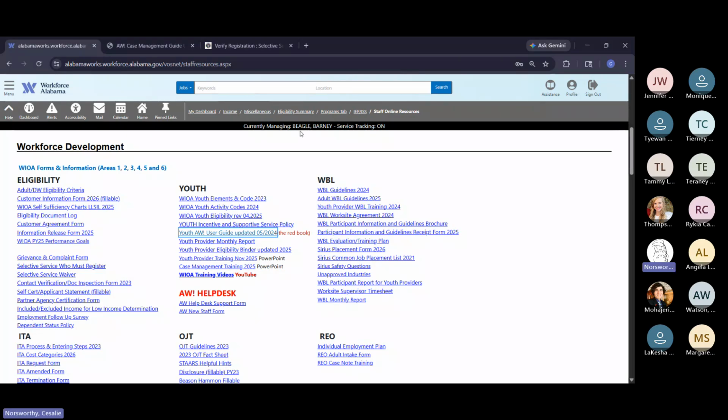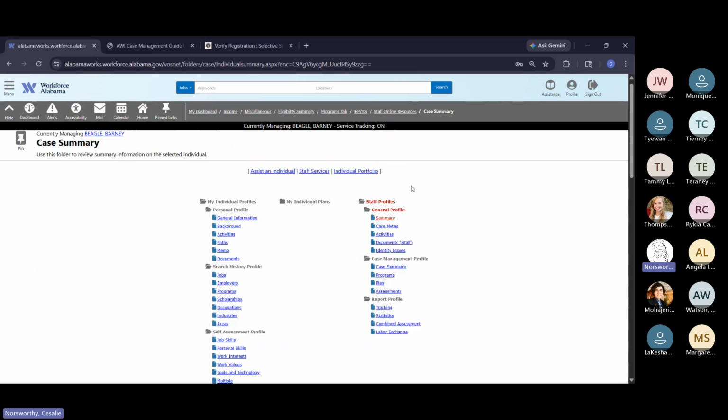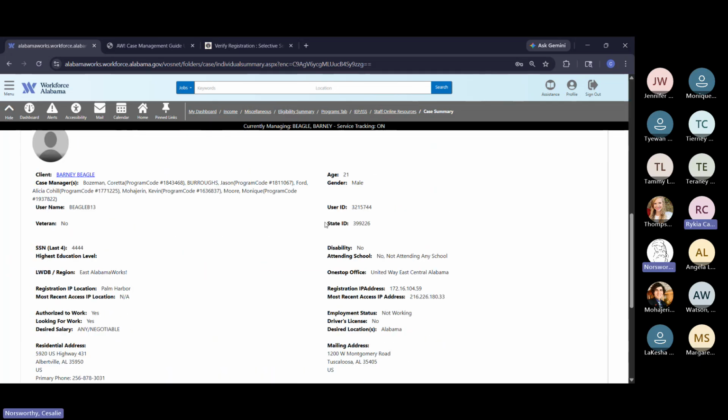Can't remember if I showed you. And go back to the screen. The state ID is going to be under summary. So you go under general profile and you scroll down and you'll see where it says state ID. And this is the ID that is unique to this person that we would need when requesting assistance. There's a lot of participants with the same first and last name, so we always require the state ID, but you can still send their first and last name.